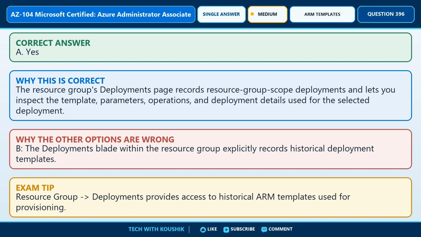The remaining options are incorrect because B, the deployments blade within the resource group explicitly records historical deployment templates. A useful examination rule is this. Resource group leads to deployments provides access to historical ARM templates used for provisioning.